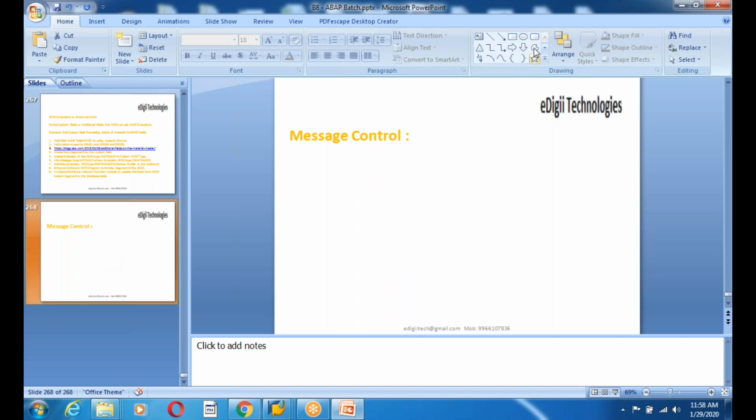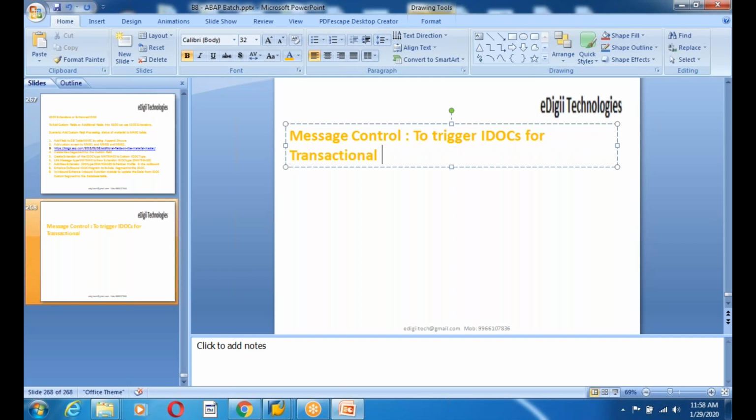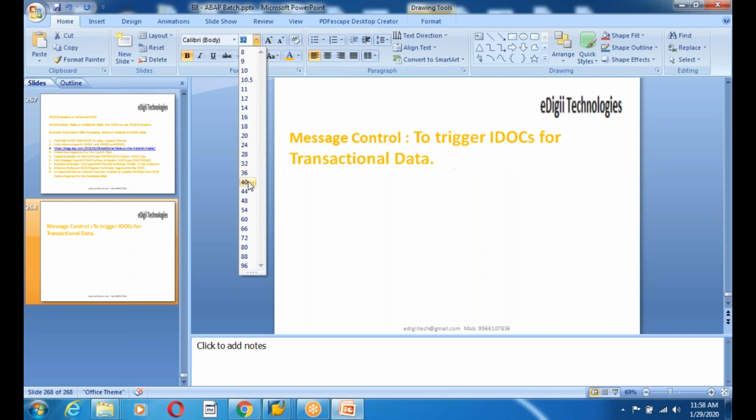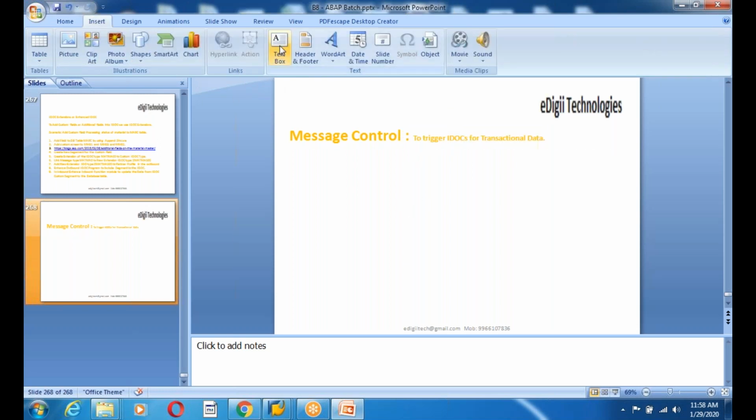Now the message control, which is very important. To trigger IDOCs for transactional data, we use the message control base. If you want to trigger the IDOCs for the transactional data, we are going to use the message control concept. Guys, the smart form concept is already completed for you, right?